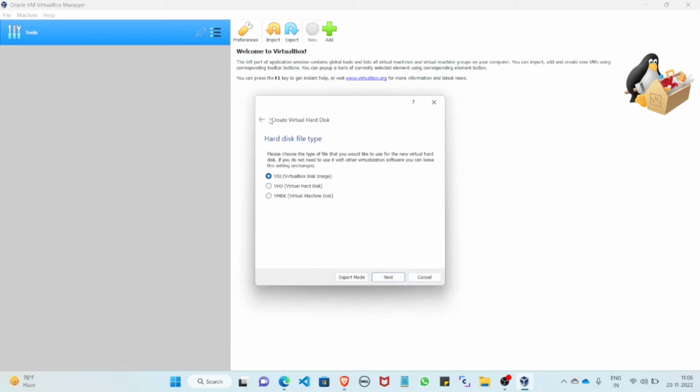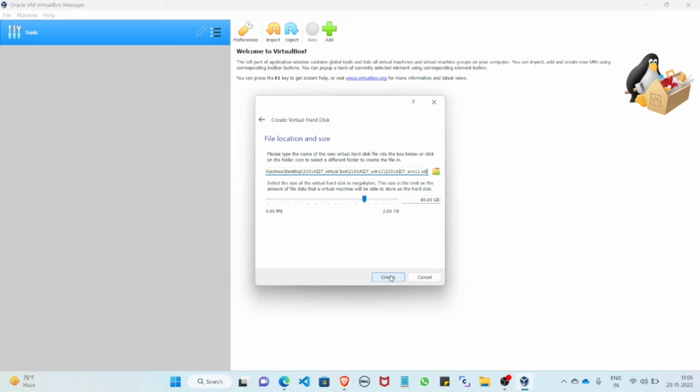In that virtual hard disk, you can also choose the VDI type, VHD type, or VMDK type: VirtualBox Disk Image, Virtual Hard Disk, or Virtual Machine Disk. I'm choosing VirtualBox Disk Image and leaving it as default. I'm clicking on the next option. After that, you can see storage on physical hard disk. I'm storing this as dynamically allocated, so I'm clicking on the next option. You can see the file location and size. I am leaving it as default and creating the file.